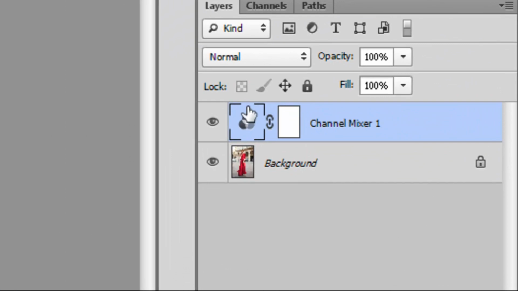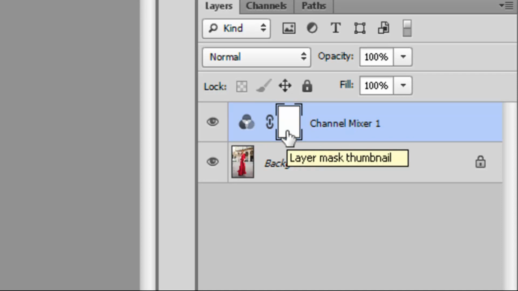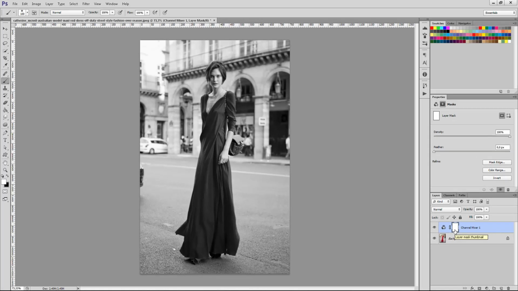Now you can see the Channel Mixer adjustment layer here. This white rectangle is a layer mask. White means the adjustments are visible. Black means the adjustments are not visible. And this is all you should know about layer masks.